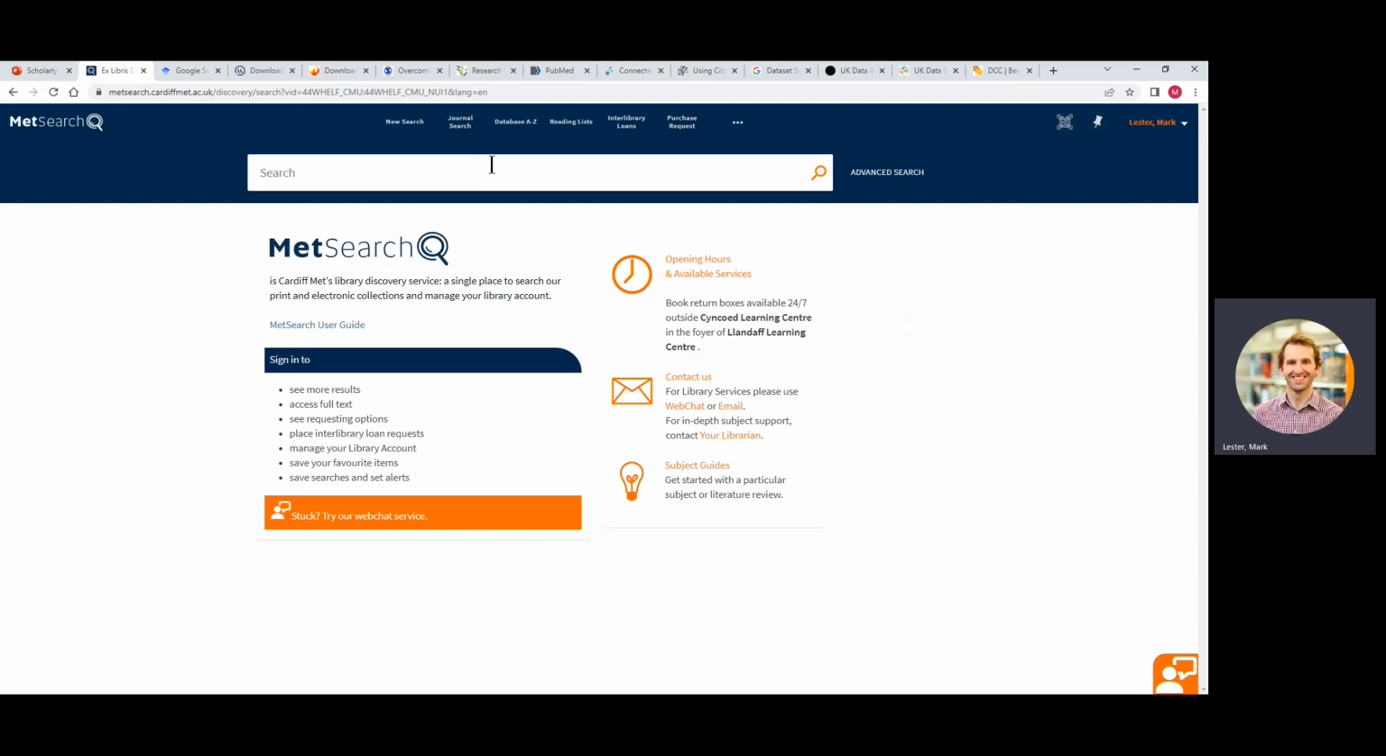Within MetSearch, as you probably know, you can use it to access anything that the library holds: physical books, ebooks, all of our journal content, and all of our databases as well, which are particularly useful if you're doing things like systematic reviews or looking at particular disciplines. That's a very useful thing.